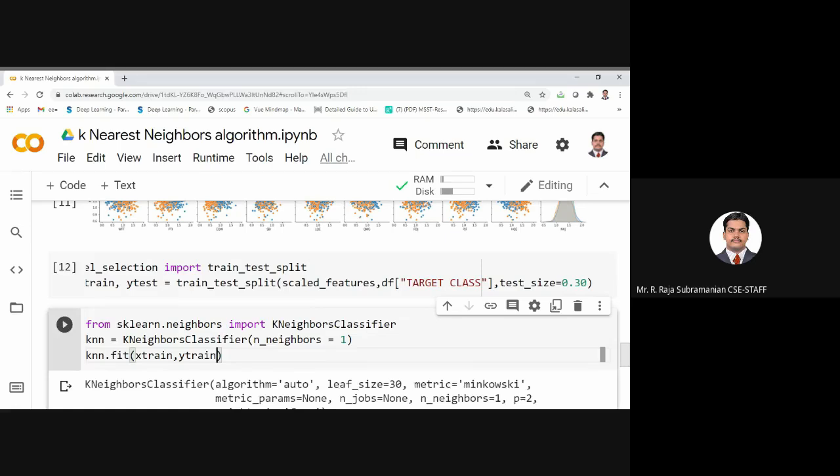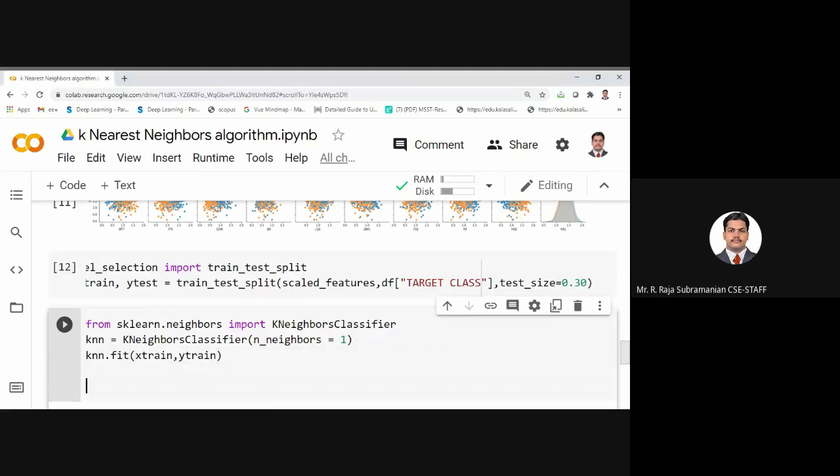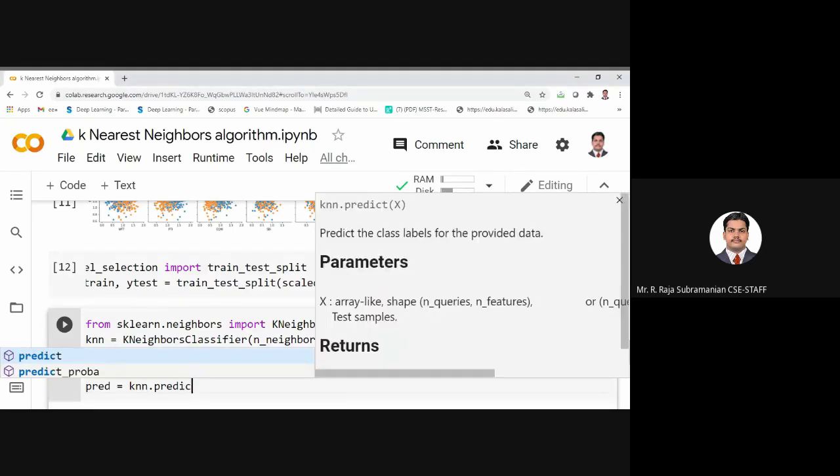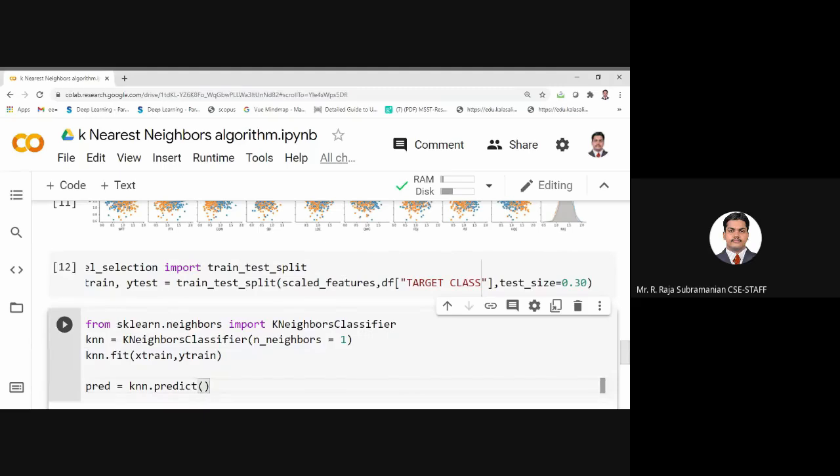Yes, it is running without any issues. Let me test whether it is predicting correctly or not. So I'll go for prediction. pred is equal to knn dot predict of. Shall I give both X test and Y test, or only X test? Only X test, sir. It should say what Y test is.